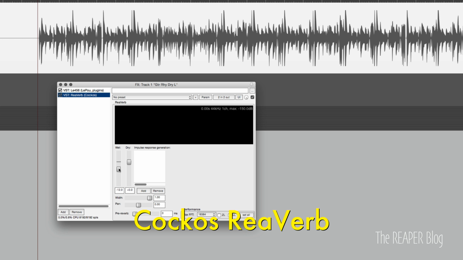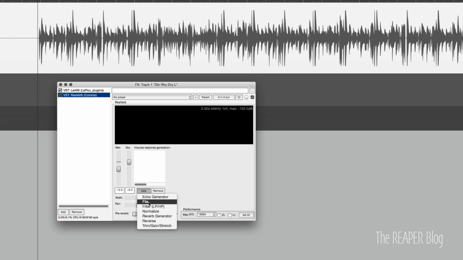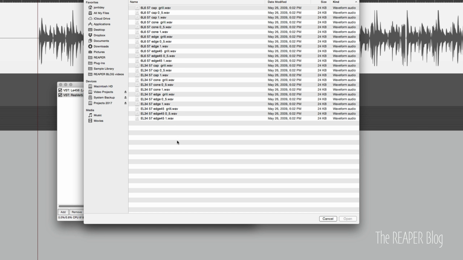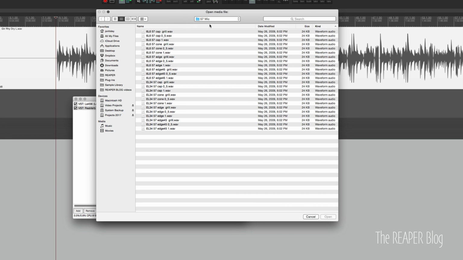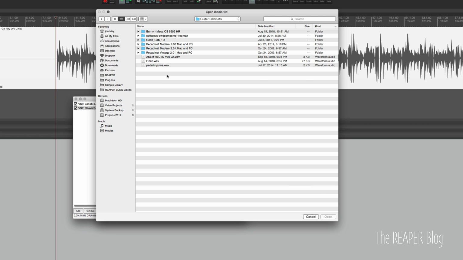This is a convolution reverb, and if you want to use it for guitars, you need to load in a file. So we go to File. This is going to bring up my list. I already have it set to my guitar cabinets folder. And in here, I have a bunch of things that I've downloaded over the years.